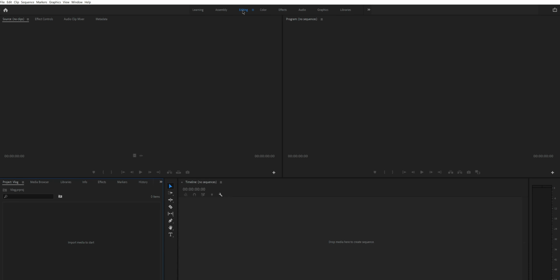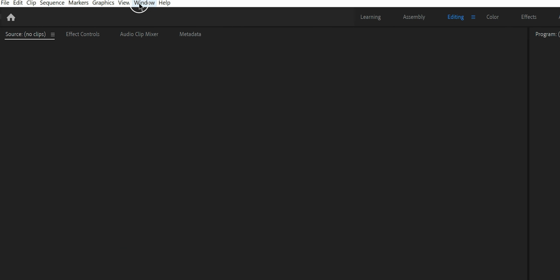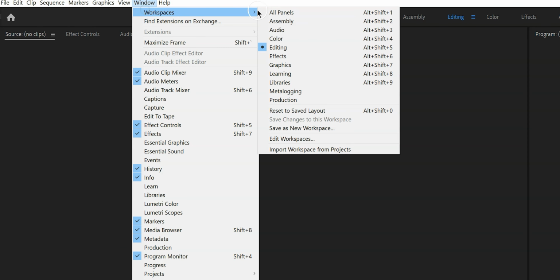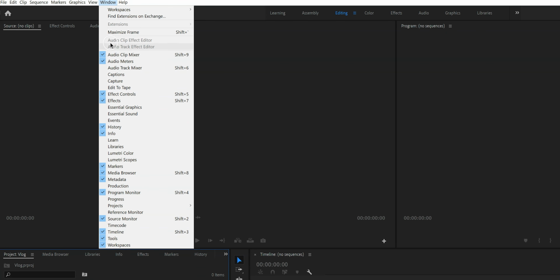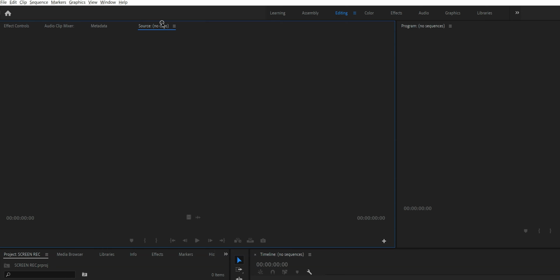Now, if your editing workspace looks any different, then go up here to the top menu and then click on Window, Workspaces, and reset to saved layout. And of course, if you do want to customize your workspace, you can. In the same window menu, you can also add some other windows, you can rearrange them, you can delete them. But for the sake of this video, let's stick to the default editing workspace, which is actually the workspace that I still use to this day.